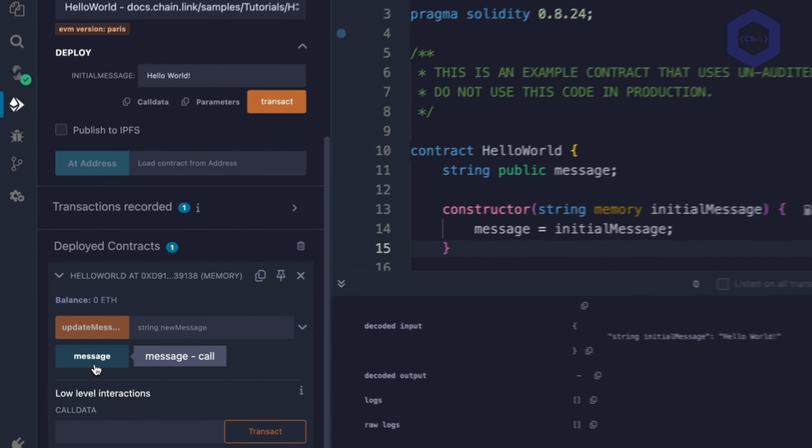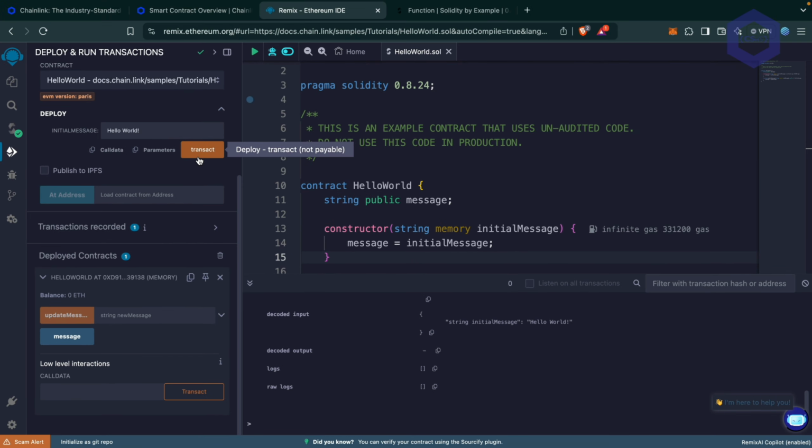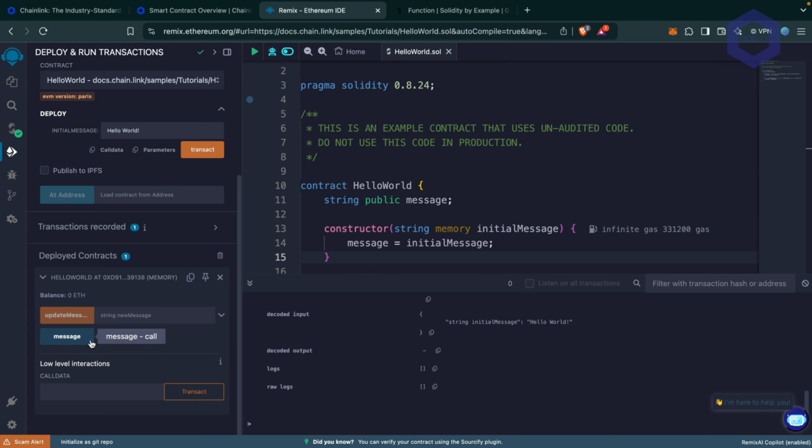Now as you are seeing here, this particular button is blue in color and that one is basically orange in color, and similarly this one corresponding to the deploy, the transact button, is also orange in color. So what does this color signify? It means the orange color button does the transaction on chain, so it changes the state, and the blue color button is just read only, and it just reads the state of the blockchain.